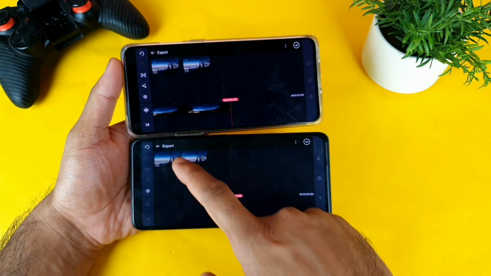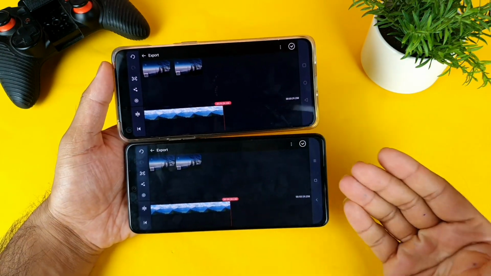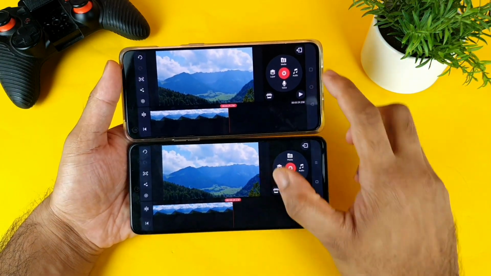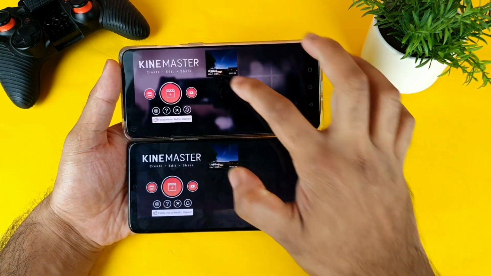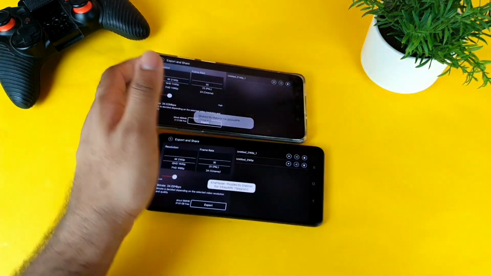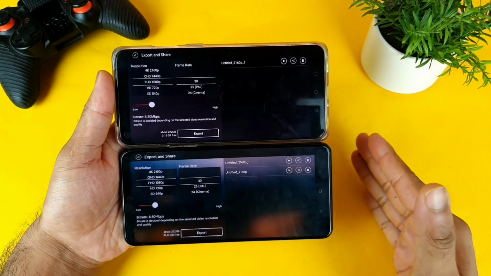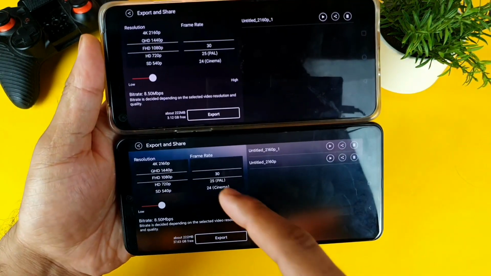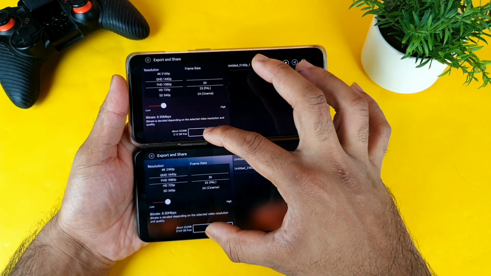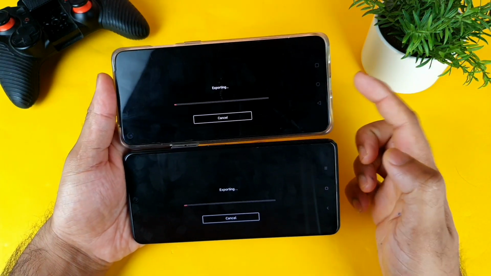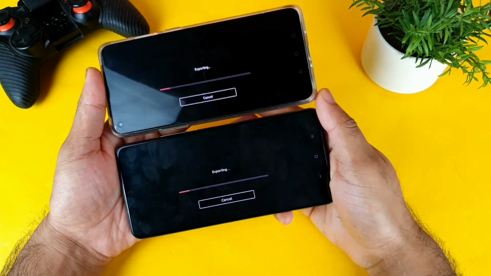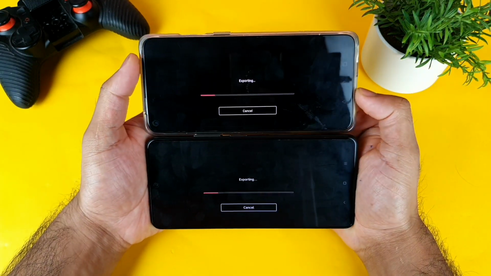I'm trying to select the same video which I created before. Same video I'm trying to select right now. Let me go to export, share. As you can see, I'm trying to export the same 4K file into 1080 using 30 FPS, friends. Let's see which phone will be able to finish faster. Same time I clicked OnePlus 8T, Mi 11X. Let's see which phone will complete this test faster.